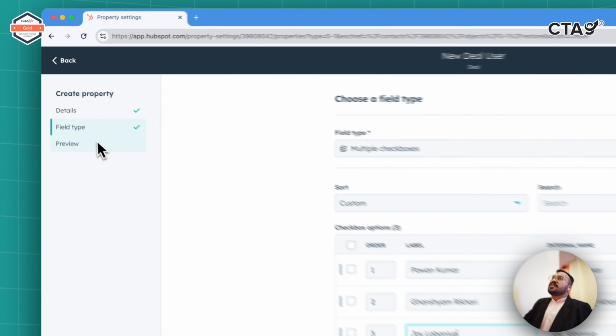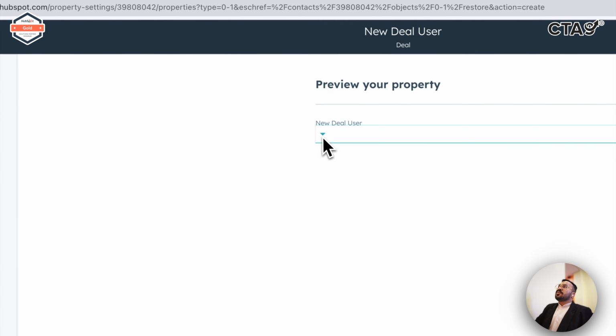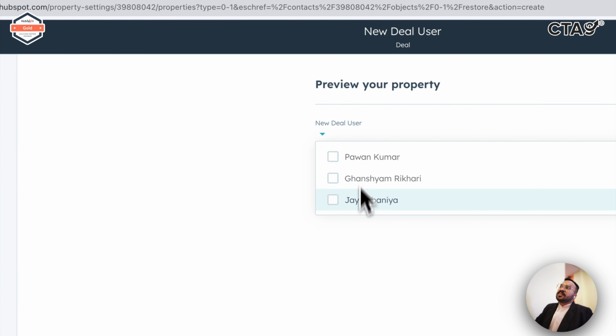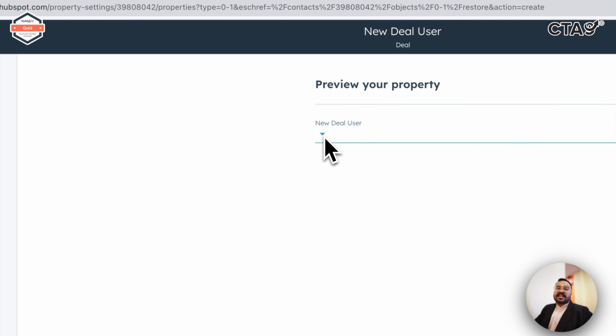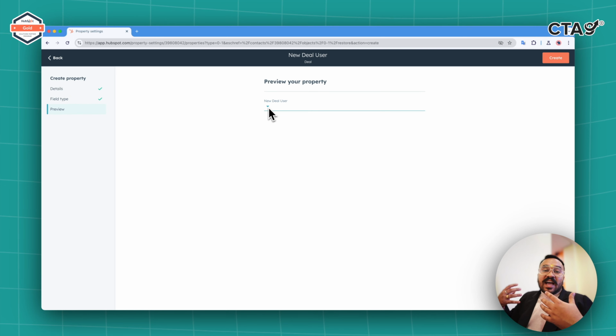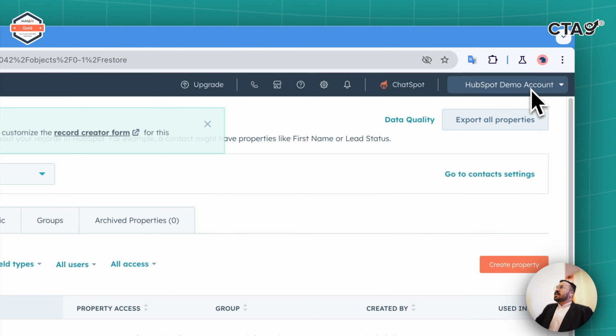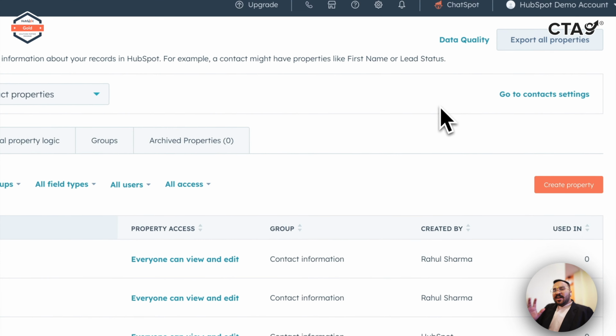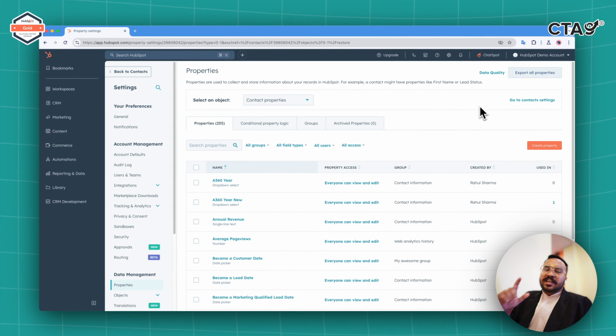We click on preview. You can see that the new deal user property would show up these users, and I can select these in my deal so that I can track how many users are assigned to a particular deal pipeline. So let's click on create, and my property is created, and now we are free to use this property on our deal page. Now further, you can utilize HubSpot's sales analytics.